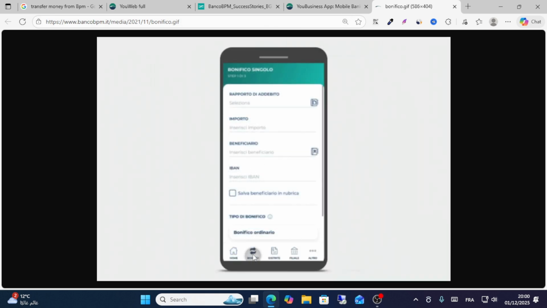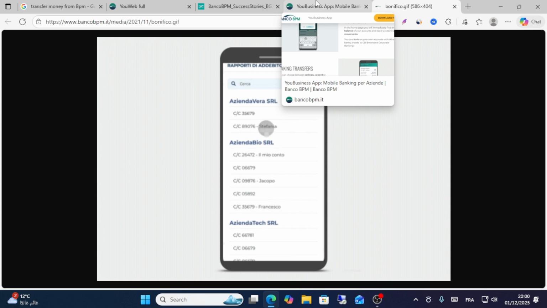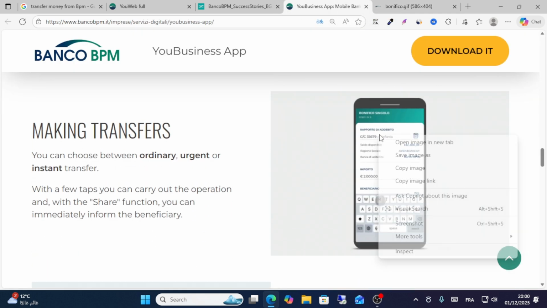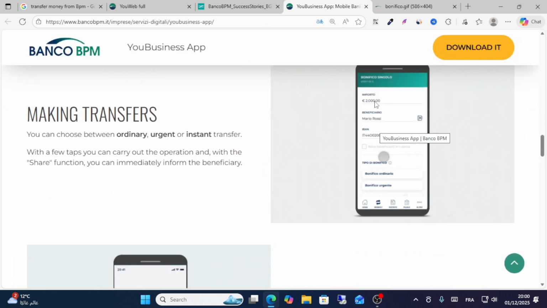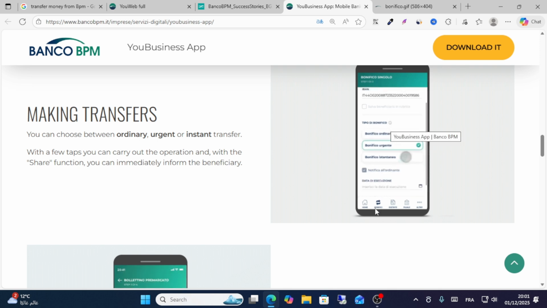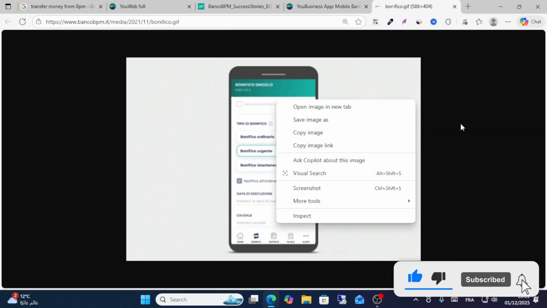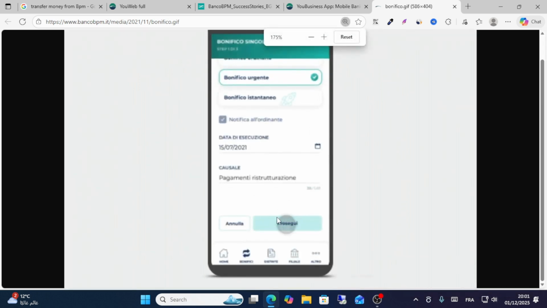After choosing transfer, write your beneficiary details, such as your IBAN, names and SWIFT codes. As you can see here, after that, choose the amount you want to transfer, such as 200 euros or 2000, and choose the beneficiary details. And then click on transfer and confirm your transaction details. As you can see here, write all your details here, such as your date, and click confirm.